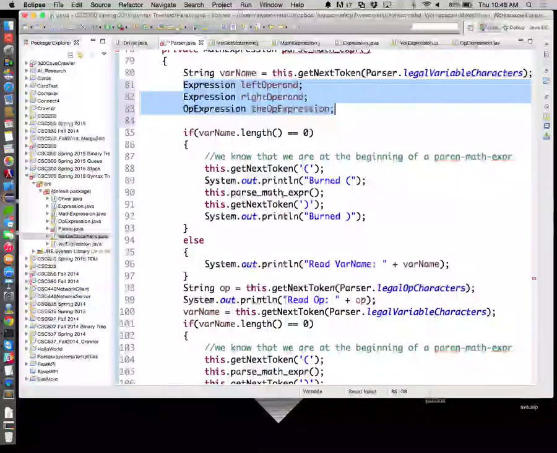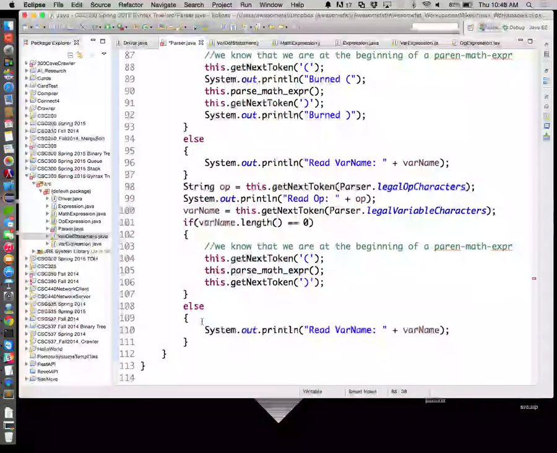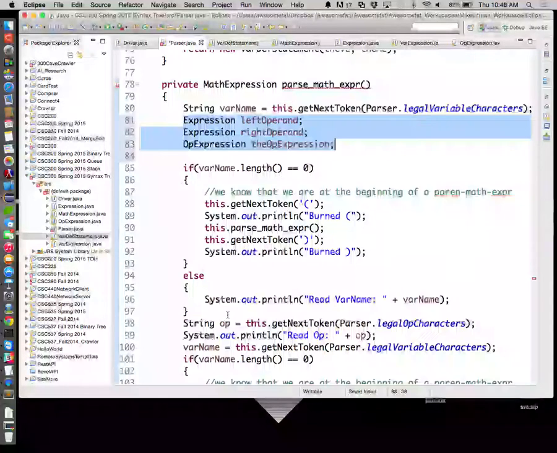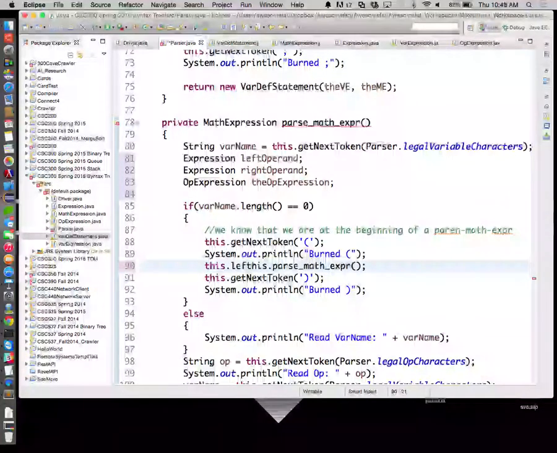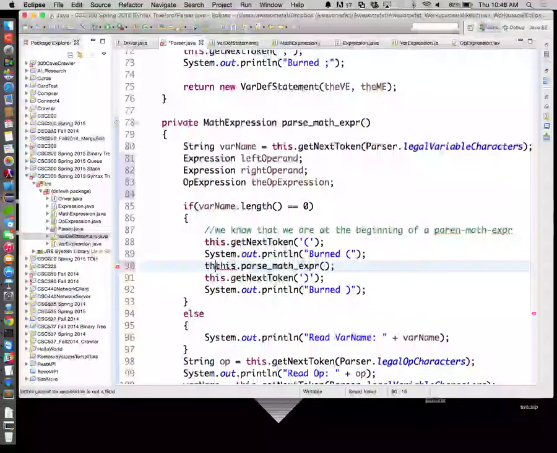So at the very end, all the way down here, I can actually build my math expression and return it. Okay? So if the variable name was length, what does that mean? That means that we had a math expression as our left expression. So we're going to burn through it, and we're going to say left operand is equal to that. That's a local variable, not something that's owned by the object.